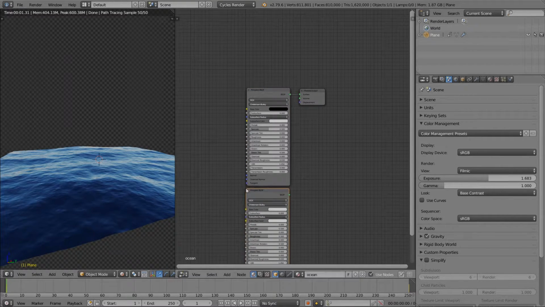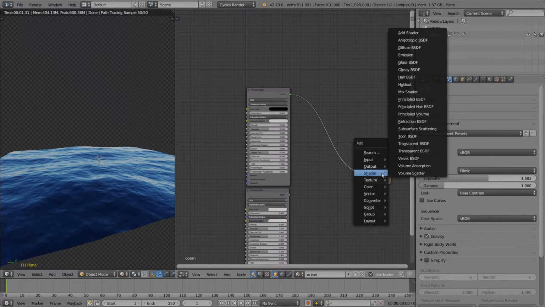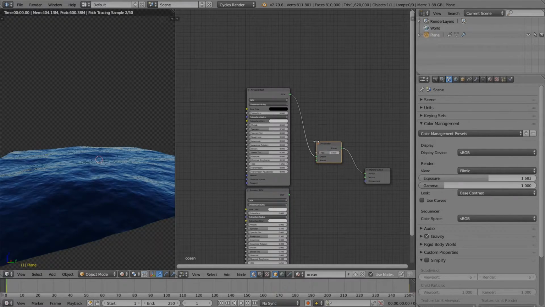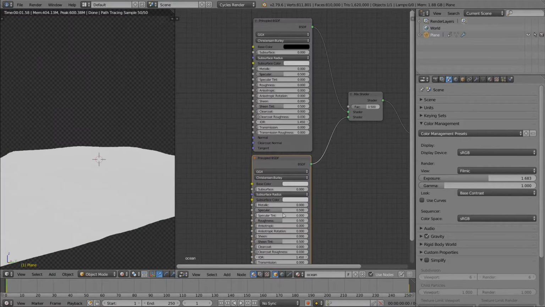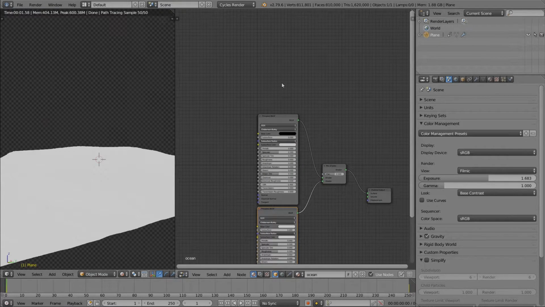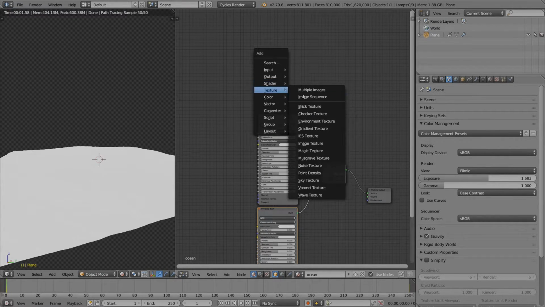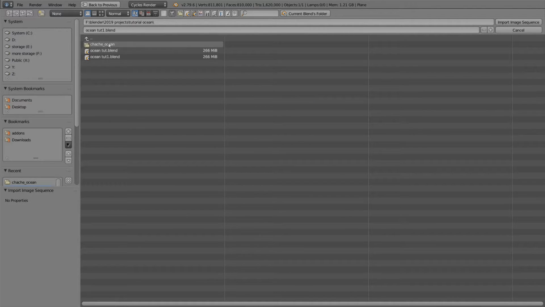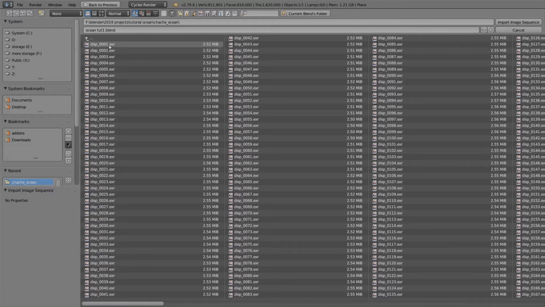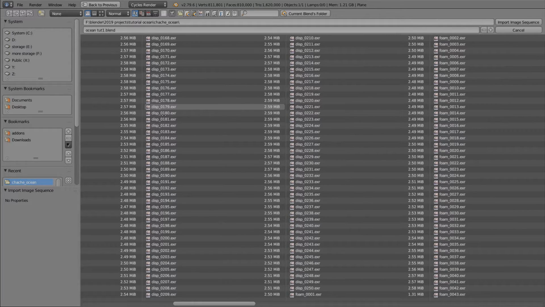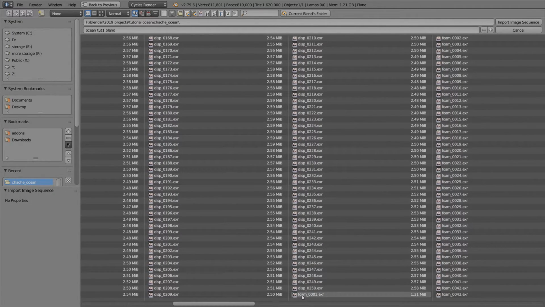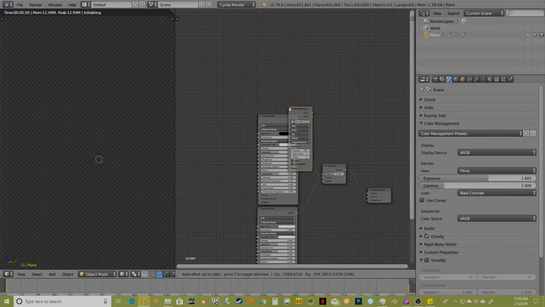That's another principled shader, and a mix shader. And yeah, this principled shader, let's just leave it where it's at. And then I'm going to add an image sequence texture. And here's my ocean data folder that we set up before, right in the same folder that I saved my tutorial in. Just click on foam, and it will import all 250 frames, which is really cool.